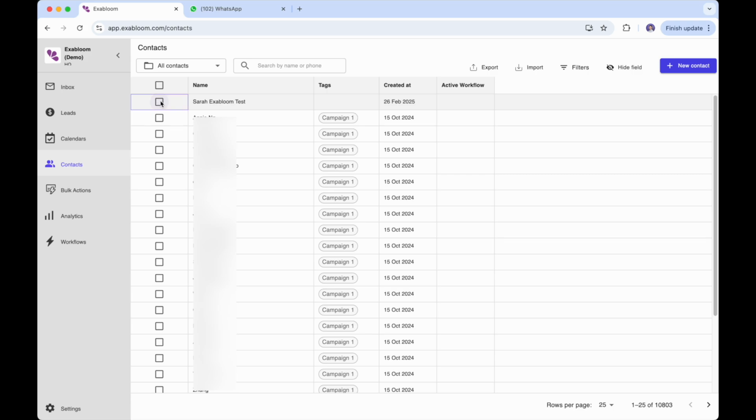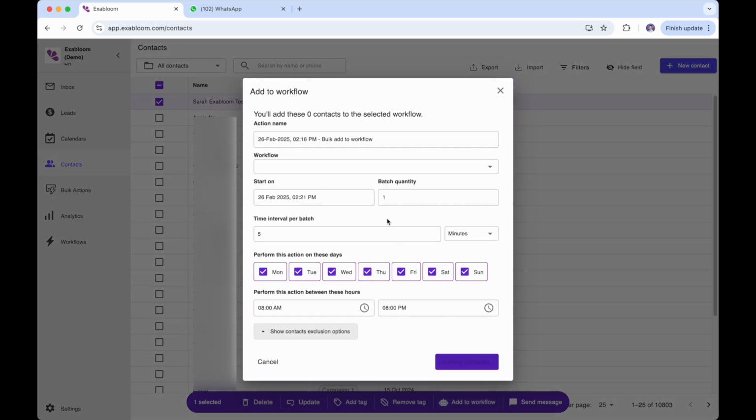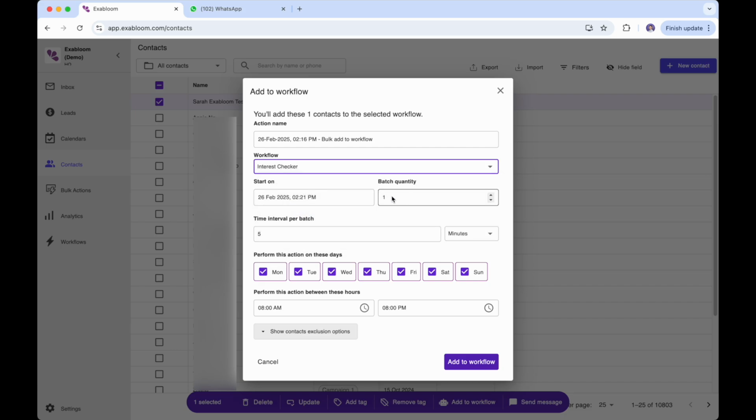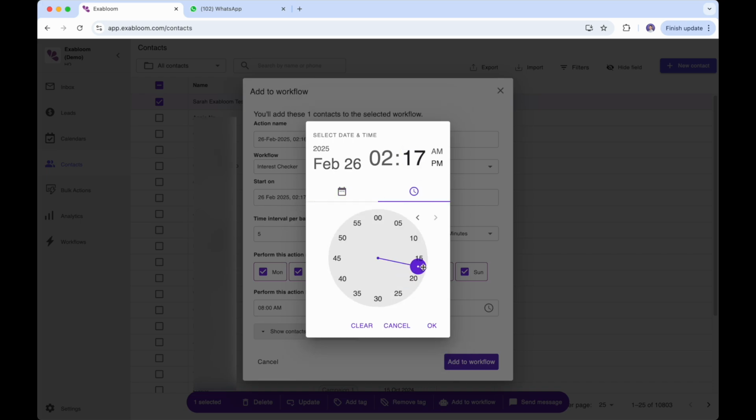So in my case, I'm just going to select the first one. If you're testing this, just make sure that you're using your test contact, all right? Once you've selected the contact, one or more, you just select add to workflow, select the workflow that you'd like to send this contact to. It's going to be interest checker, and then select the date that you'd like it to start on. I'm going to select it to be at this time.